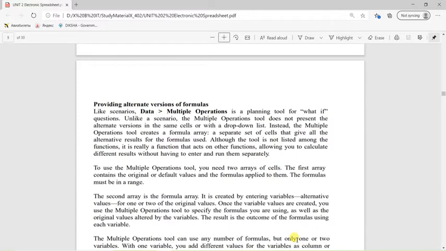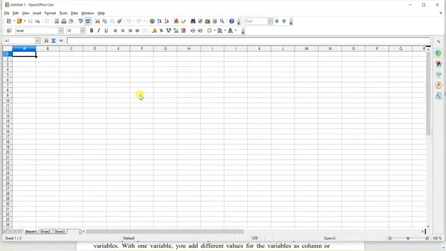You would have noticed what was happening in the scenario. You select the scenario, set of values get reflected in the same set of cells always whenever you change the scenario. But in multiple operations, you are considering all the scenarios, practically all the possible values with these what changes will get reflected, but not in the same set of cells. And instead, the multiple operation tool creates a formula array, a separate set of cells that give all the alternative result for the formulas used.